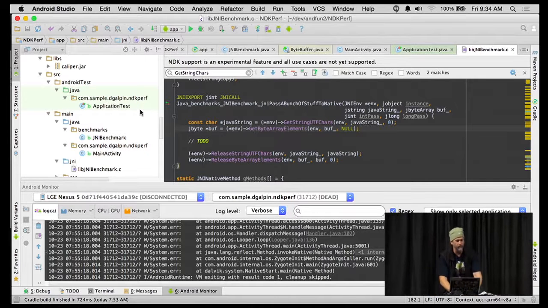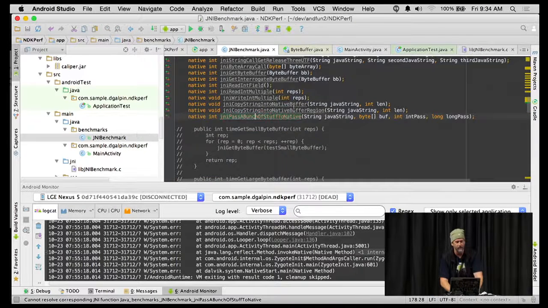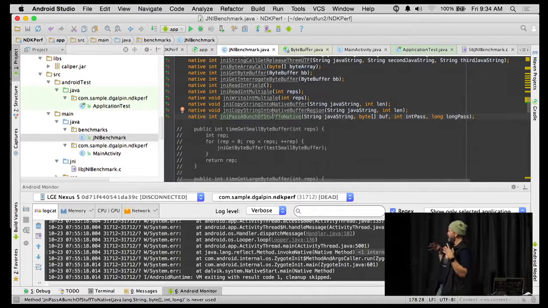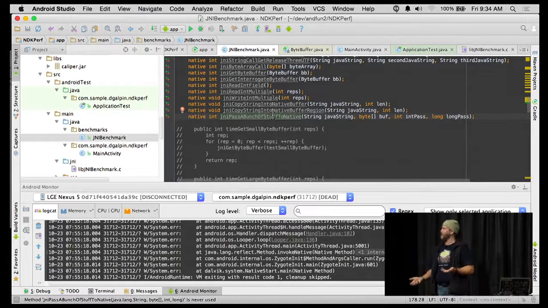And the best part is now when I go back to my benchmark class here, you'll see it's no longer red. It's actually done the compile, and we are golden. We are actually ready to now run that inside of this class.